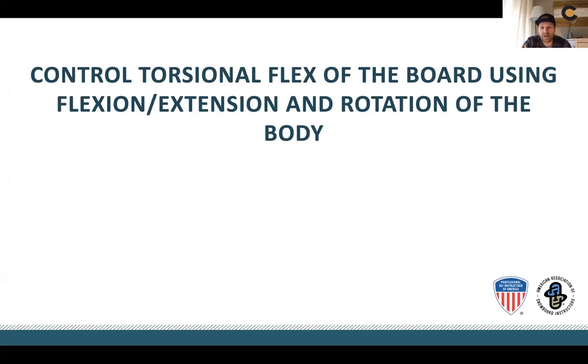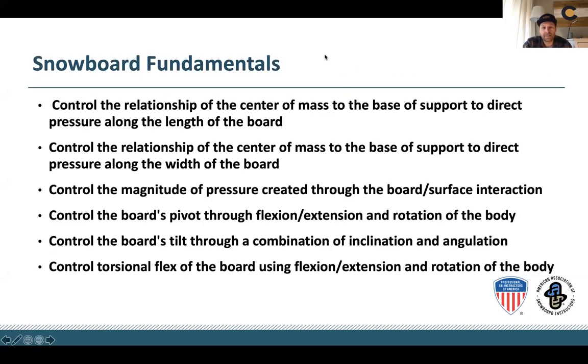Any questions on the overall makeup of the six fundamentals, how they apply to snowboarding, any general questions before we move into movement analysis? No, everyone's good. Cool, cool.